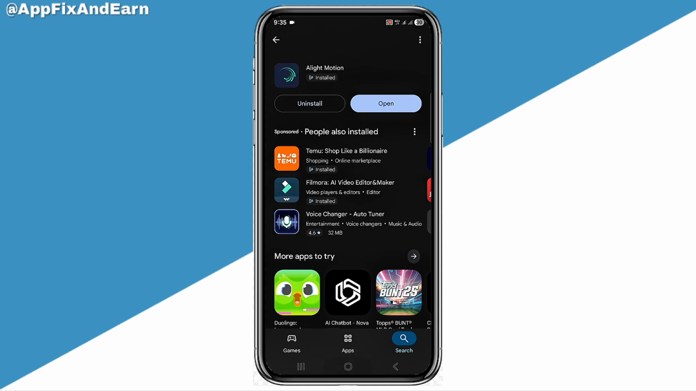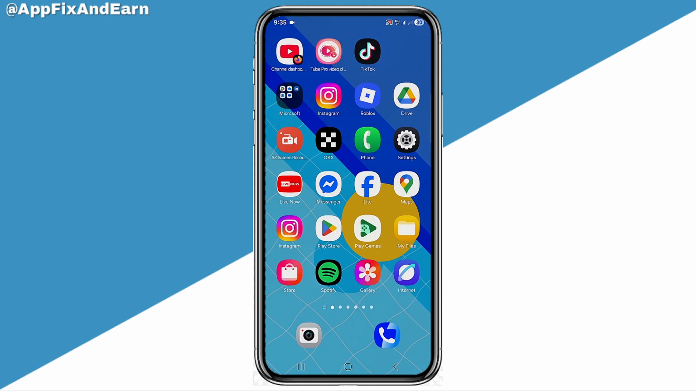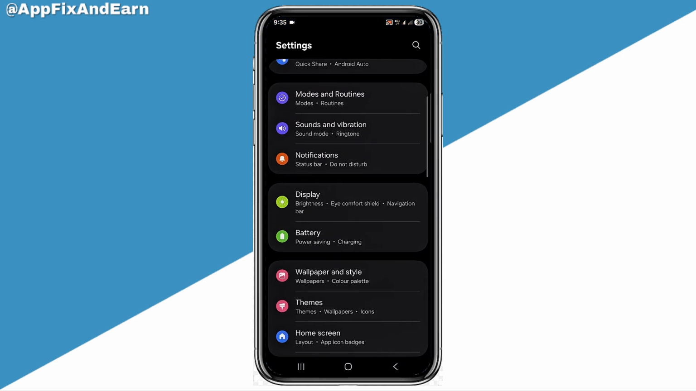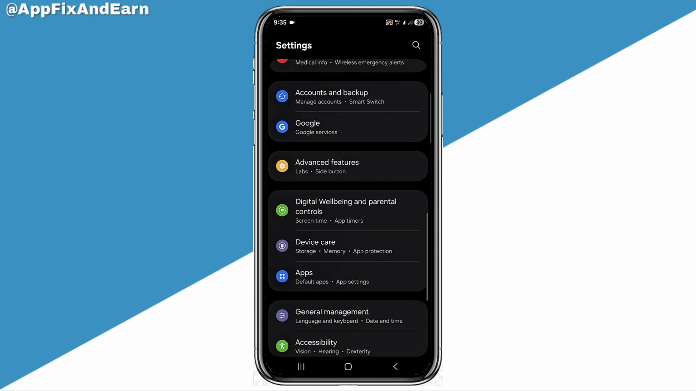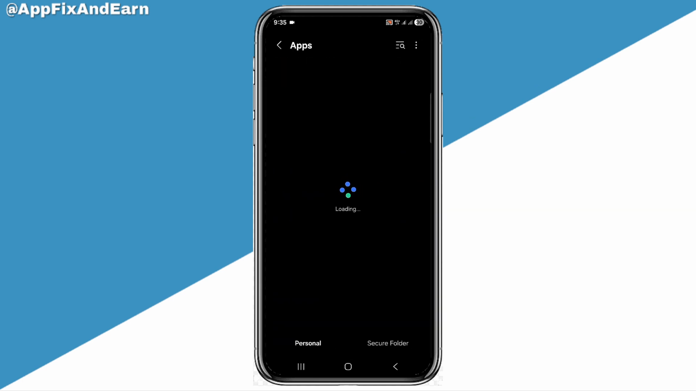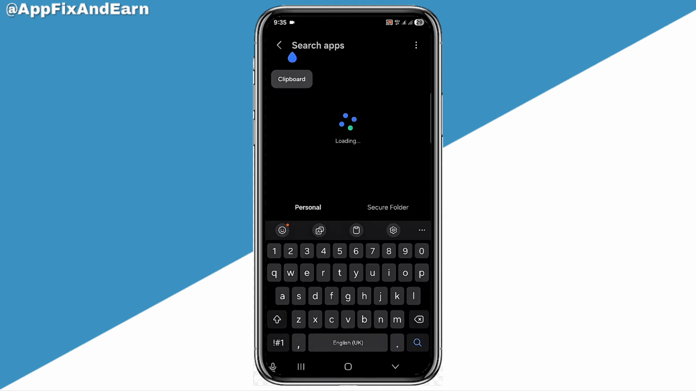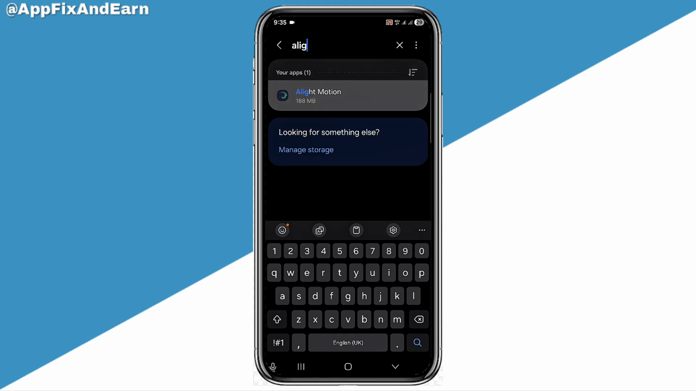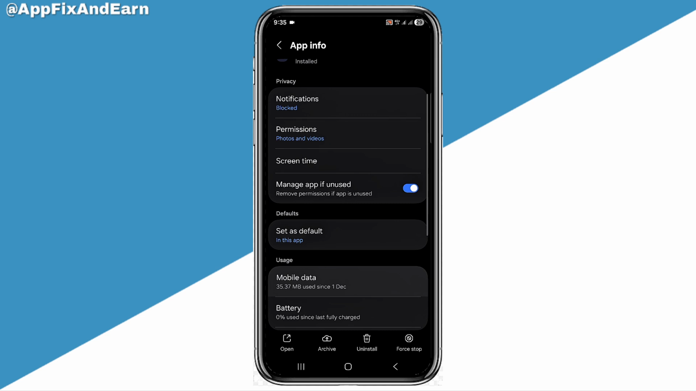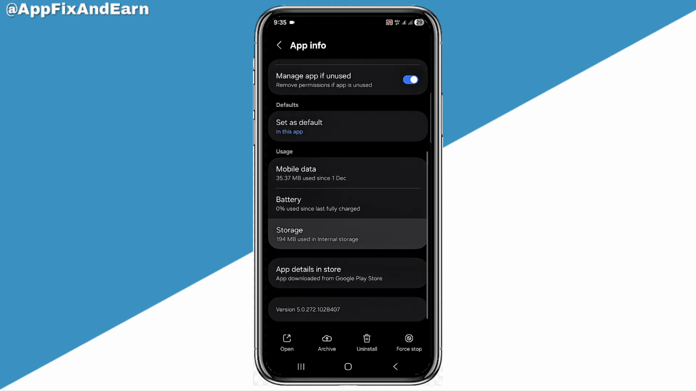The next step you can actually take to fix this issue as well is to go to your phone settings like this. So right here on your phone settings, you need to scroll and click on this place where you can see apps. So when you click on apps like this, the next step you need to take here is to go ahead and search for Alight Motion. So when you search for Alight Motion like this, the next step you need to take here is to go ahead and click on storage.